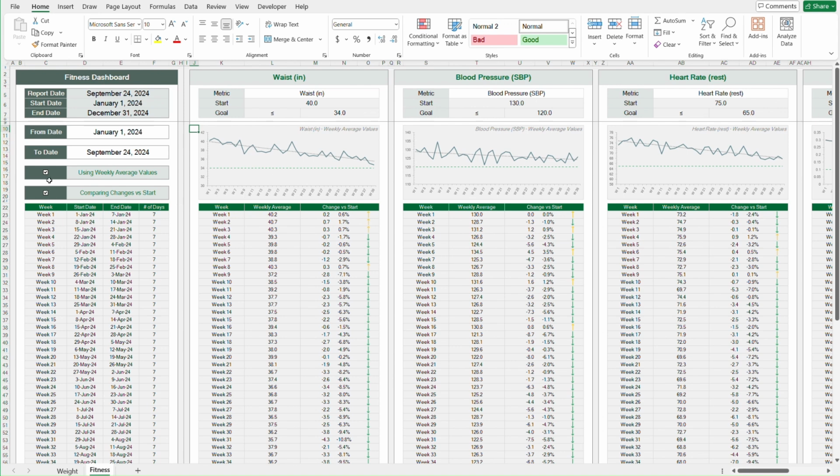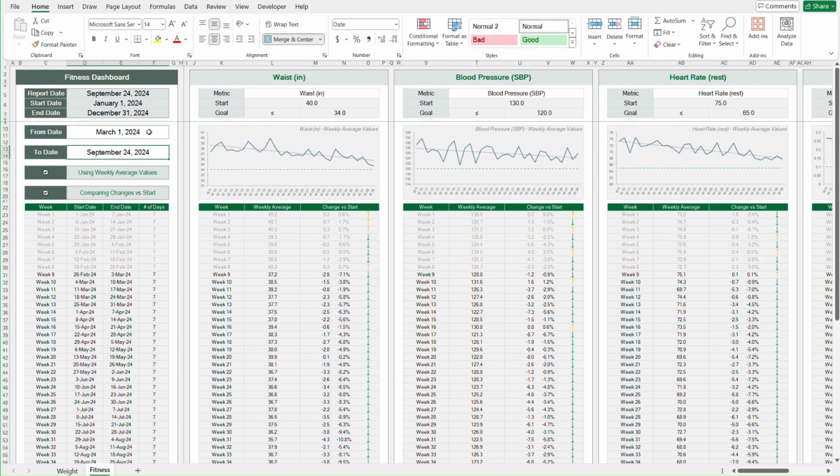Notice that this selection is independent from the weight dashboard. The values on the graph will also obey the from date and to date selections that you make. For example, let's say that I want to focus on only March. So I select March 1st, 2024, and then I select March 31st, 2024.